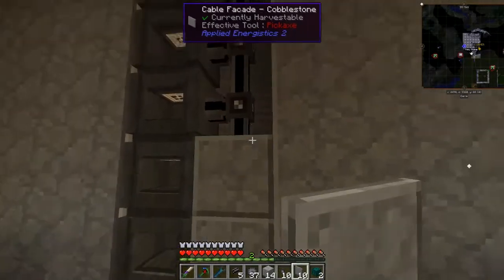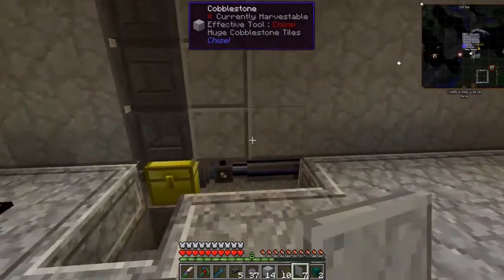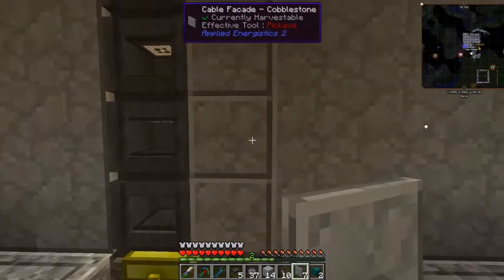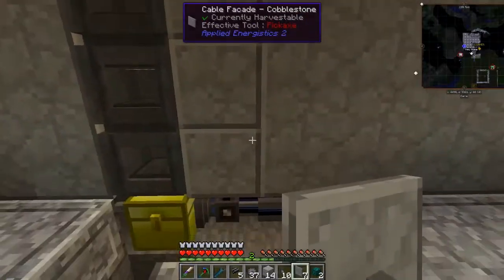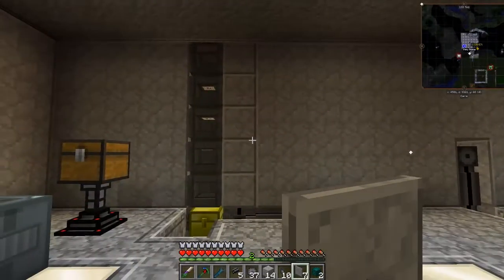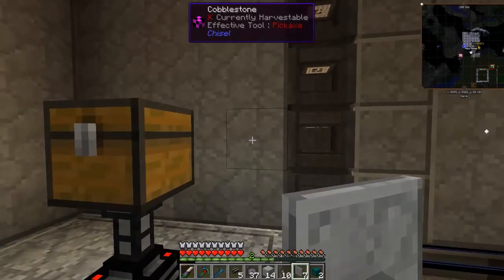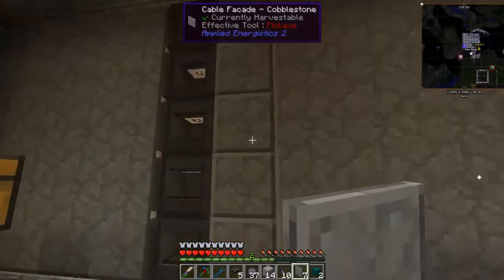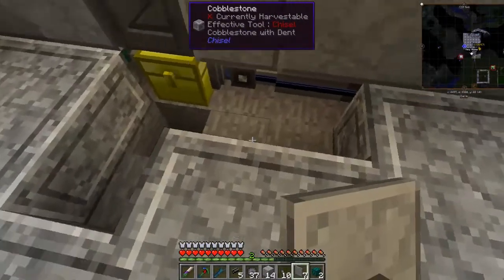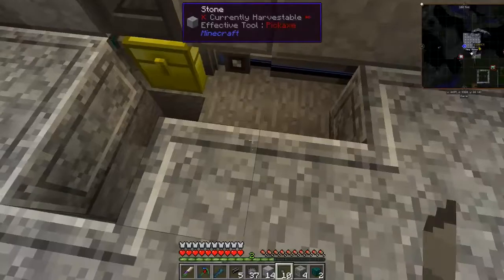Facades. One bad thing about it is the facades do not seem to keep the connected texture. It's the right color, but it doesn't have the connected texture, so not sure what I'm gonna do about that. The Ender.io painted facade blocks work great. The applied energistics, not so much. But anyways, let's see. There you are.